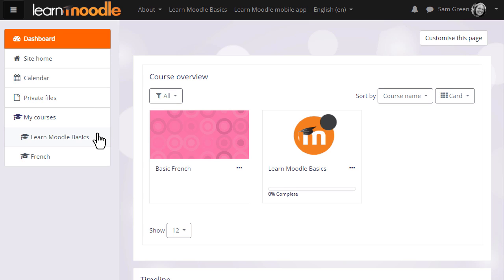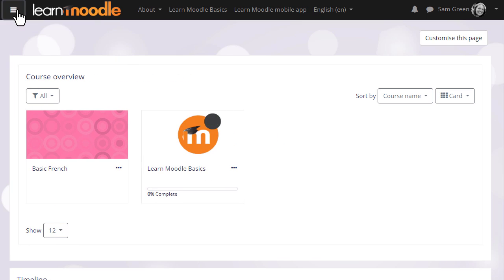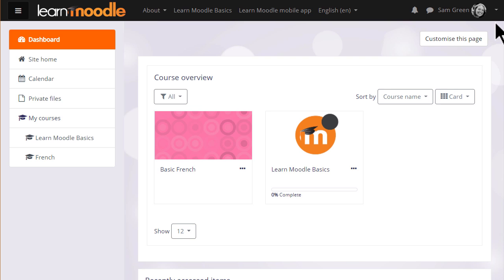This nav drawer also allows you to see the courses you're enrolled in, so you can access them either by clicking the link in the nav drawer or the link in the course overview. The nav drawer can be collapsed or closed by clicking the hamburger icon top left to free up more space. You can open it again by clicking it again.